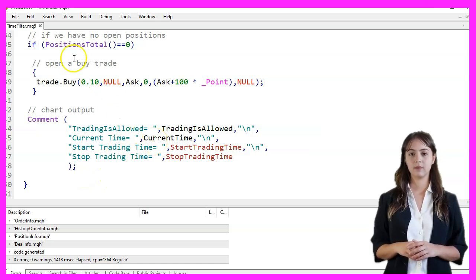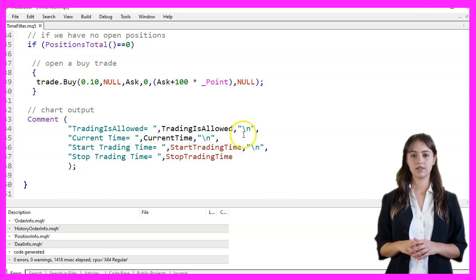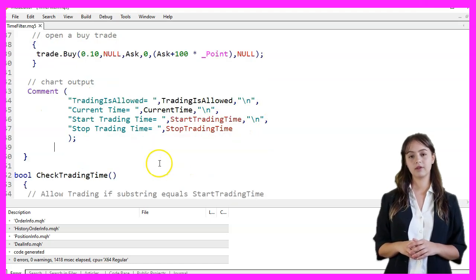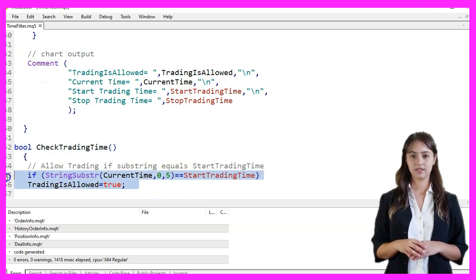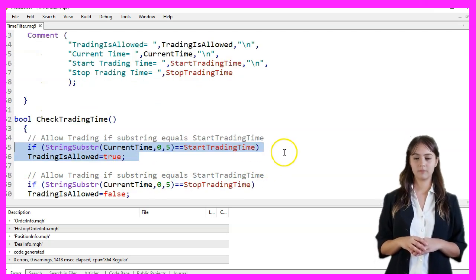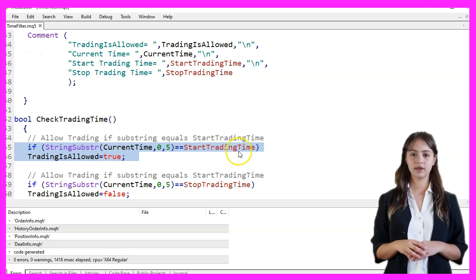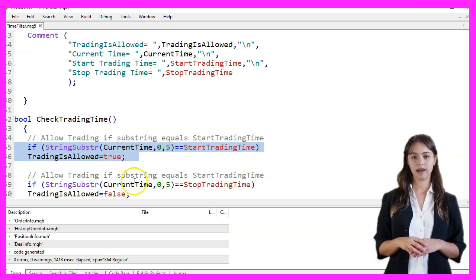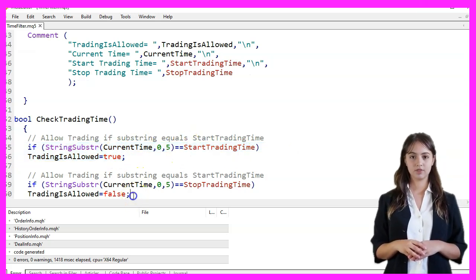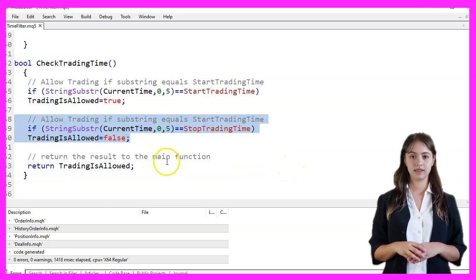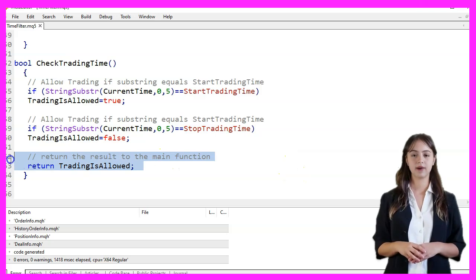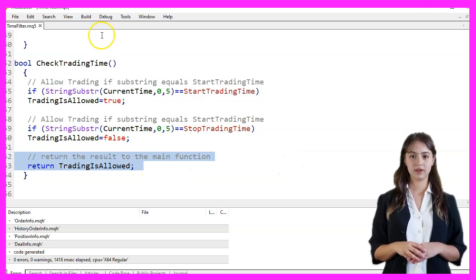The CheckTradingTime function determines whether trading is allowed. It compares the first 5 characters of CurrentTime with StartTradingTime and StopTradingTime. If CurrentTime matches StartTradingTime, trading is allowed. If it matches StopTradingTime, trading is not allowed. The function returns the value of TradingIsAllowed to the main function. Finally, we press F7 to compile the code.